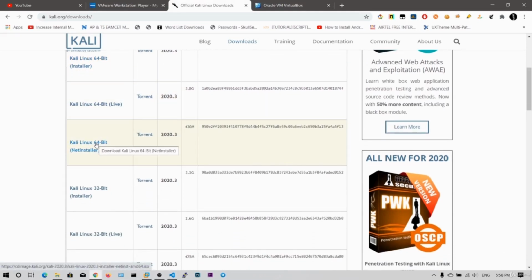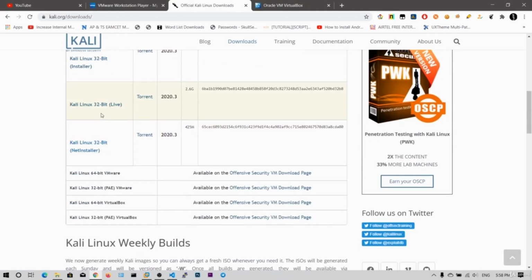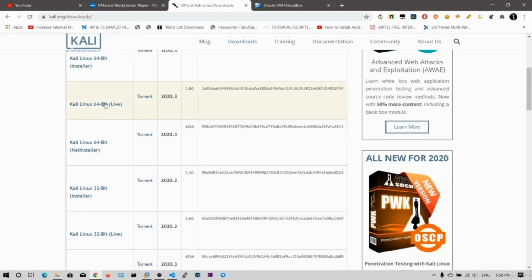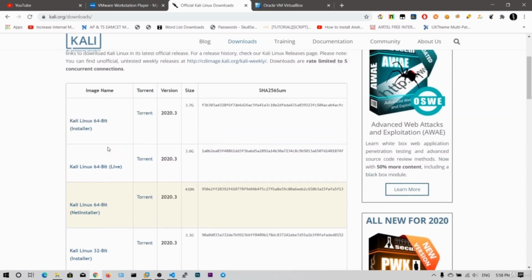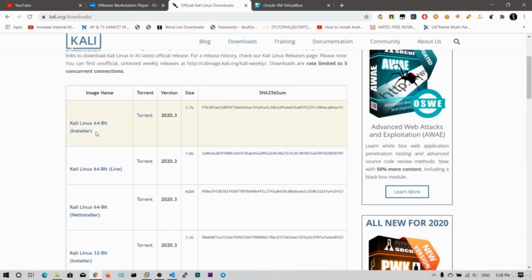That means you need to download a small size, but it will download and install via internet, and these are 32-bit, and these are the ISO files. You need to install the OS from those ISO files, and these are the VMware images, and here VirtualBox images. You can directly download these images and you can open them, but we are going to install this because we want to learn how this OS install works. So okay, I'm going to click on this installer.